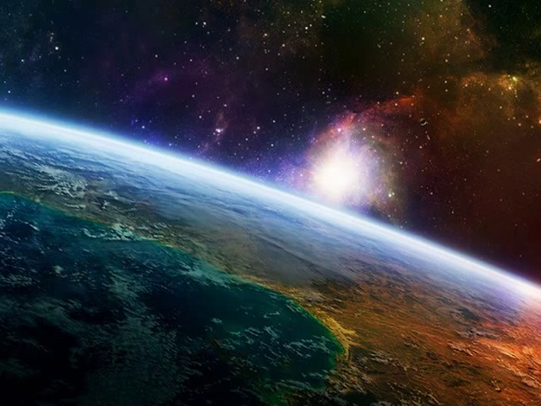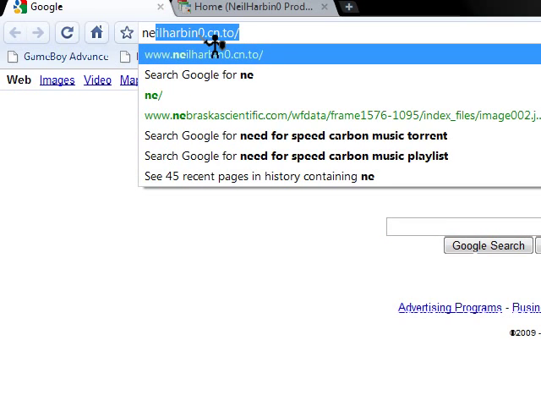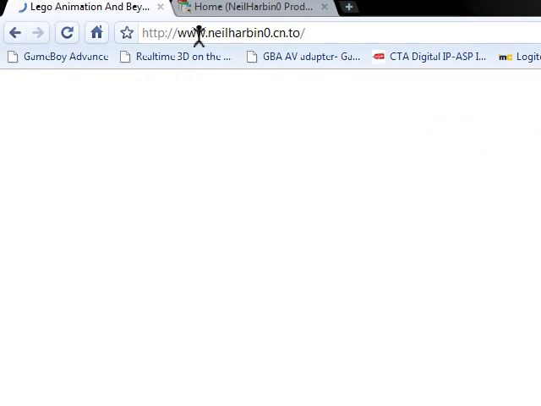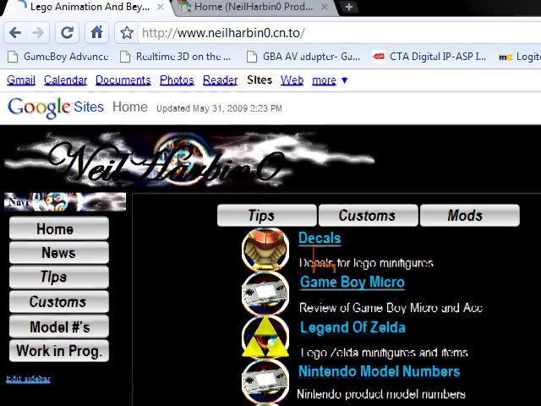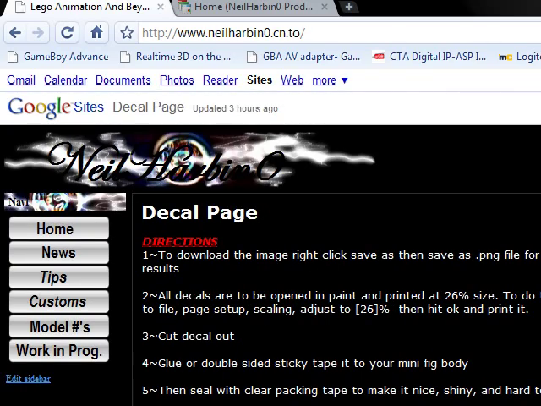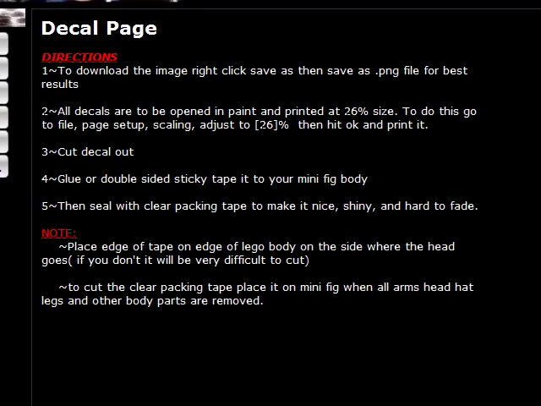First, you are going to open up your web browser. Then head on over to neilharbin0.cn.to, and next on the front page there is a decal here, a link to the decal page. Click on that. Now you must follow the directions located on the left side, so that's right here.